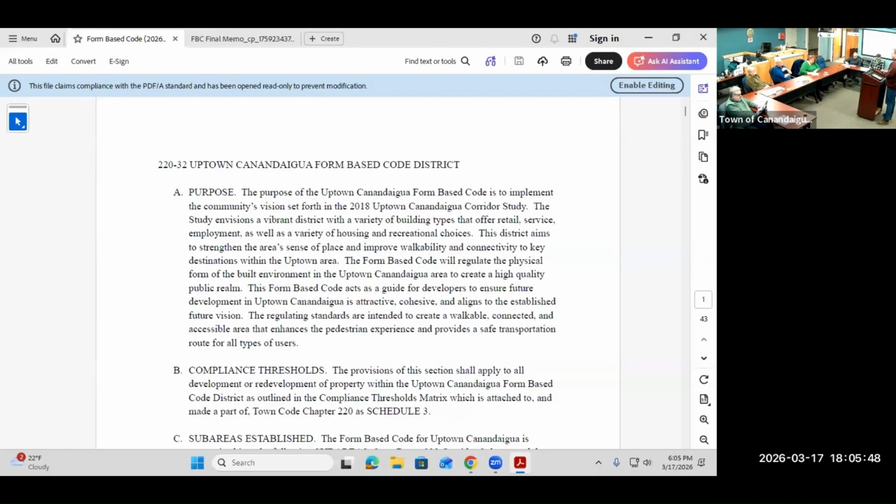I will say this is probably the one code that, in my tenure, we've taken the longest amount of time on. I think even in our town attorney's tenure, this has probably been the longest code that we've worked on. 10 months? Yeah, 9. Oh, okay. I was wrong.